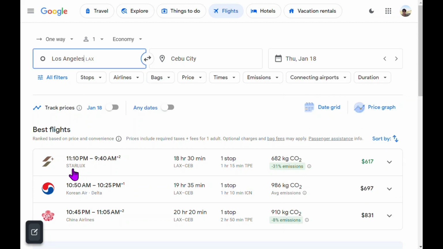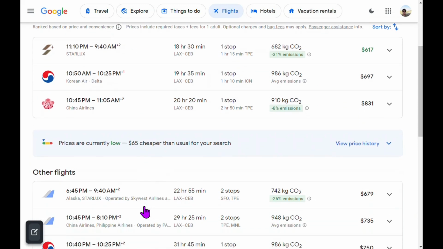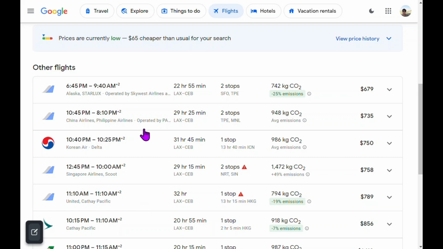Starlux, somebody notified me. Starlux is a relatively newer airline, I believe, and they have the cheapest flight, 617. There again, this is one way, 18 hours 30 minutes, and one stop, Taiwan, I believe. Yeah, Taiwan International Airport, and 617. Go over here, Korean Air and Delta, one stop, 697. And China Airlines, and then they're just going to keep getting more expensive as you go down.